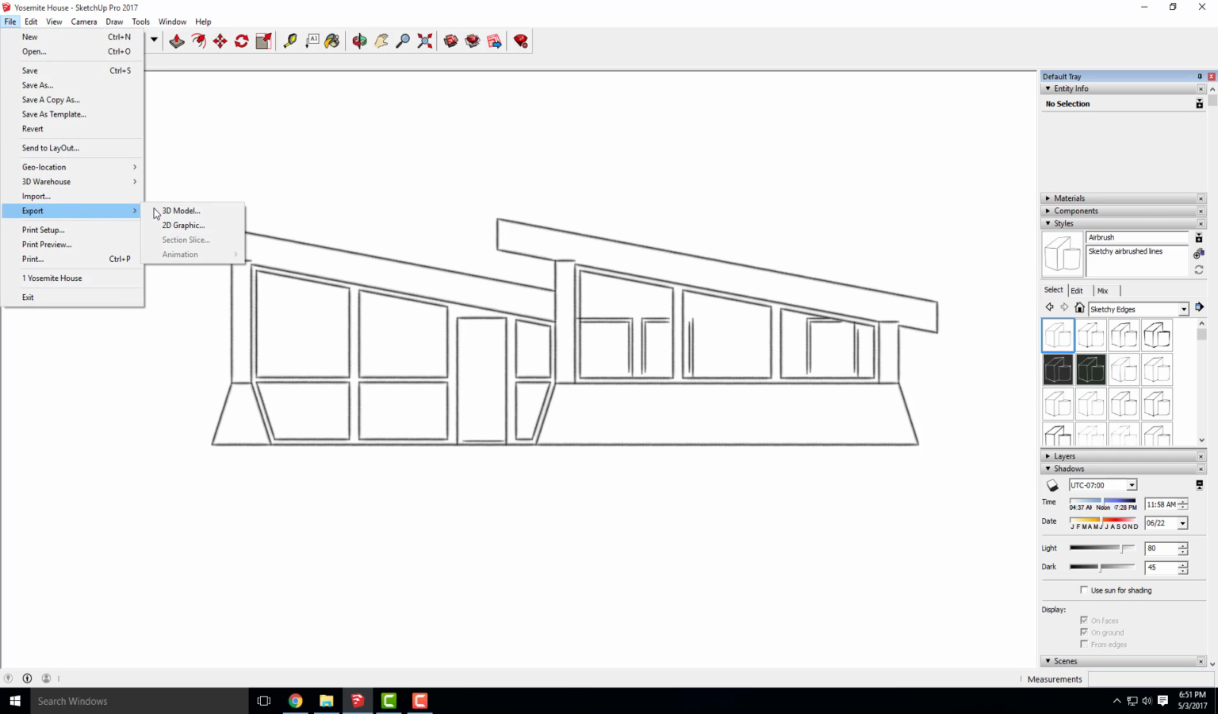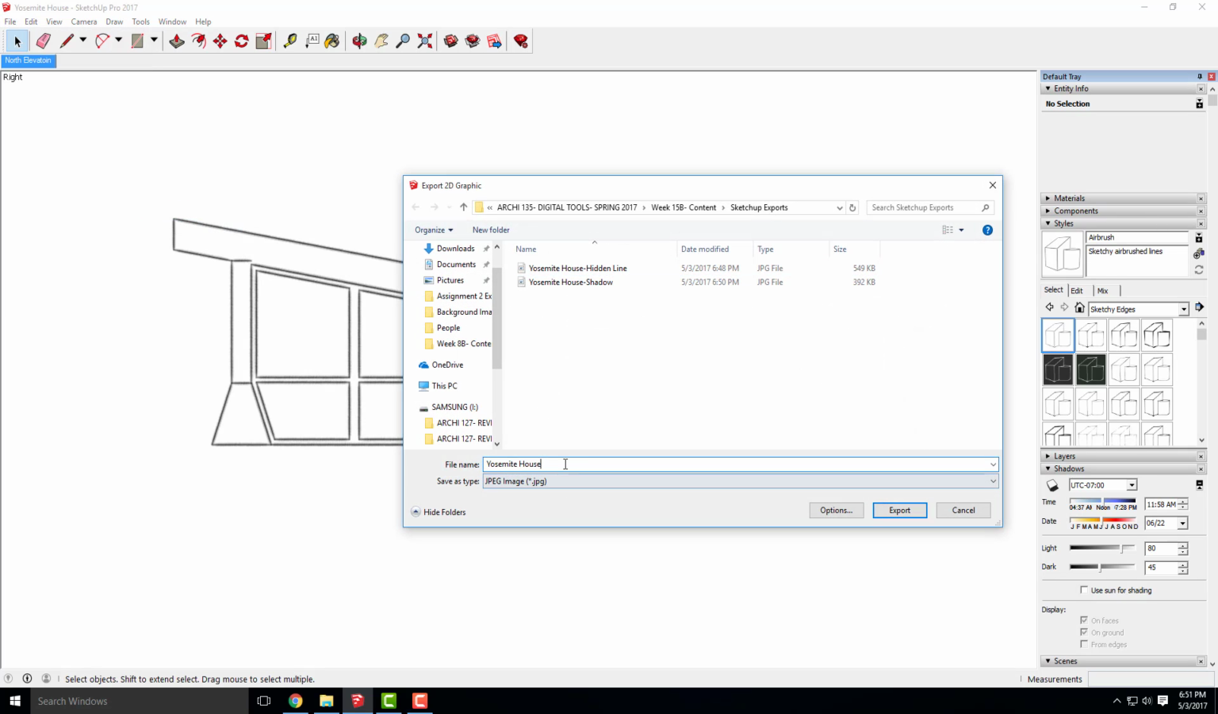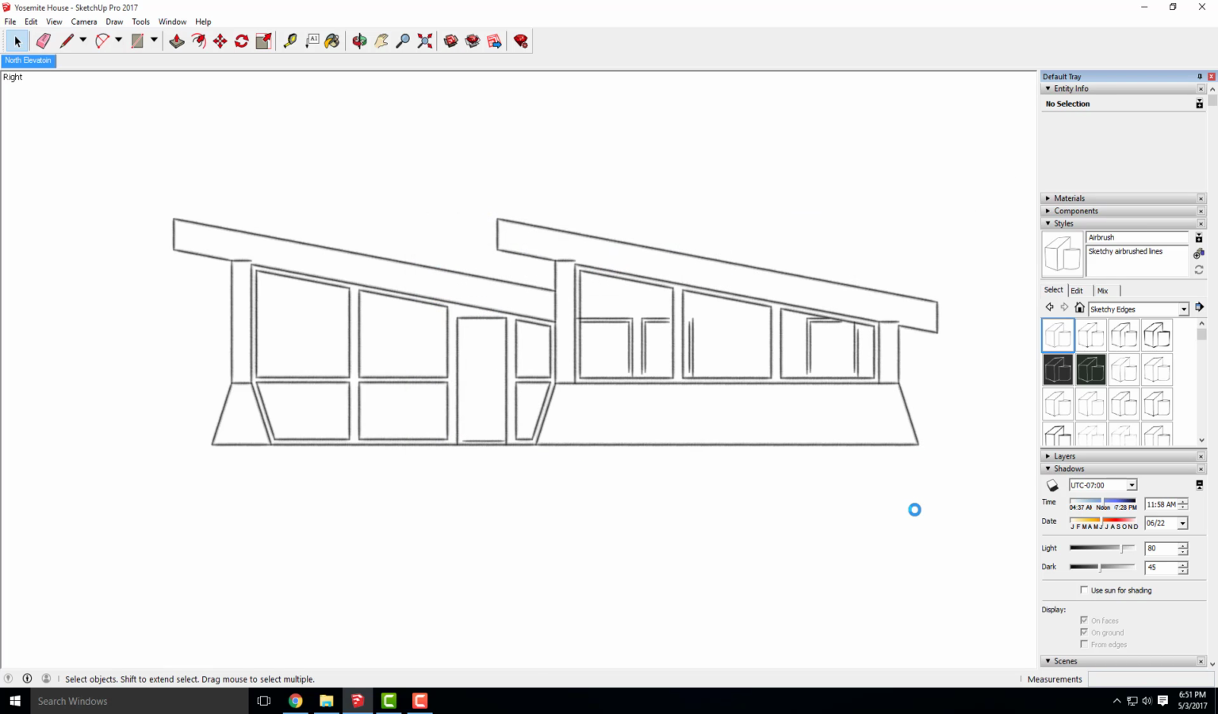So file, export, 2D graphic. Call this airbrush. Now I'm going to do one more before we switch over to Photoshop. I'm going to do one more, and this one is just kind of a suggestion, okay?